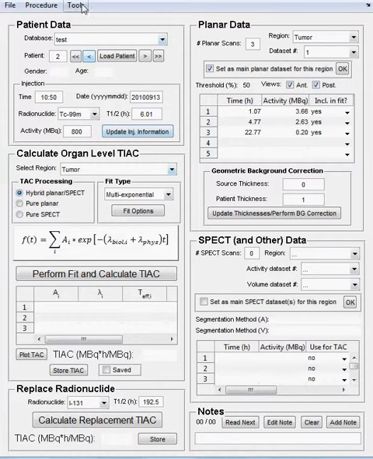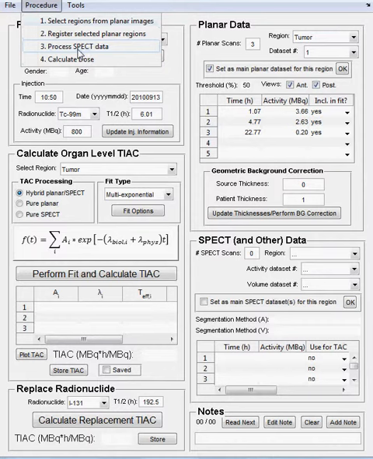processing. We can go into the procedure menu. In the procedure menu, option number 3 now is to process the SPECT data. So we'll press that menu item and we'll pick up in the next video with instructions on how to use the process SPECT data subGUI.